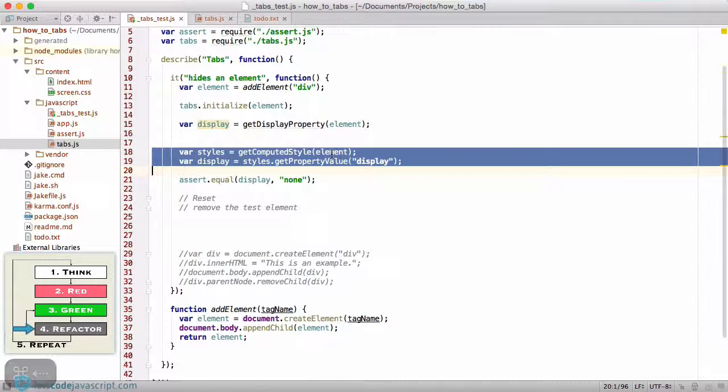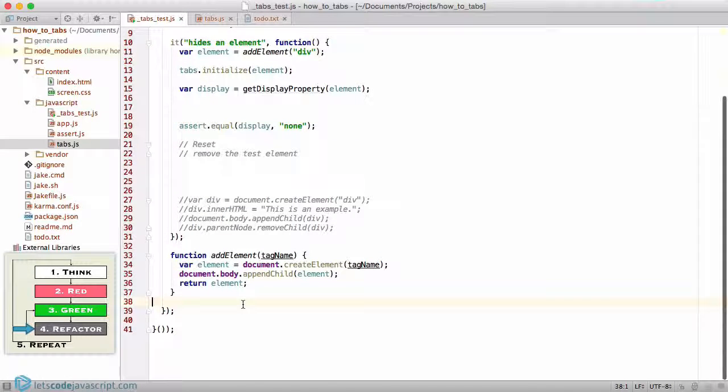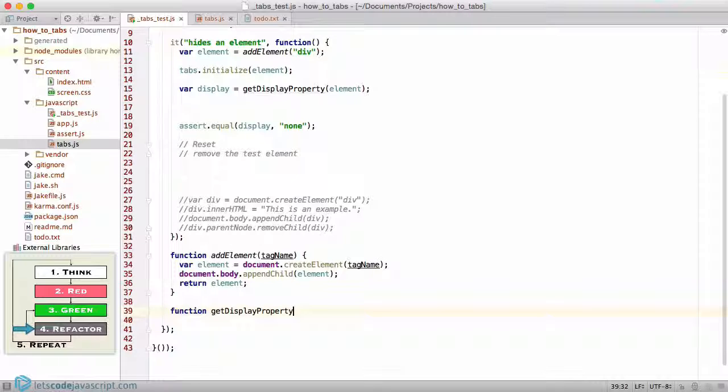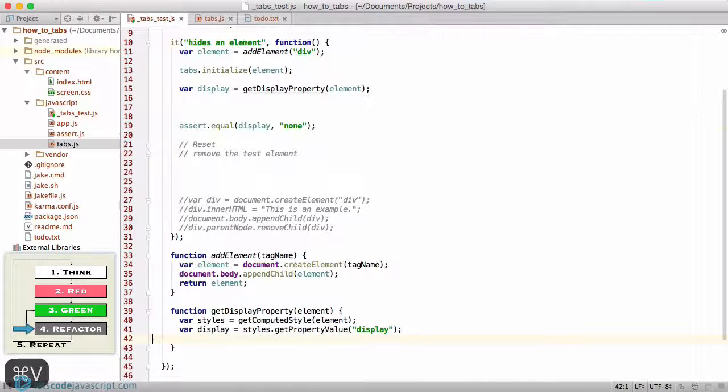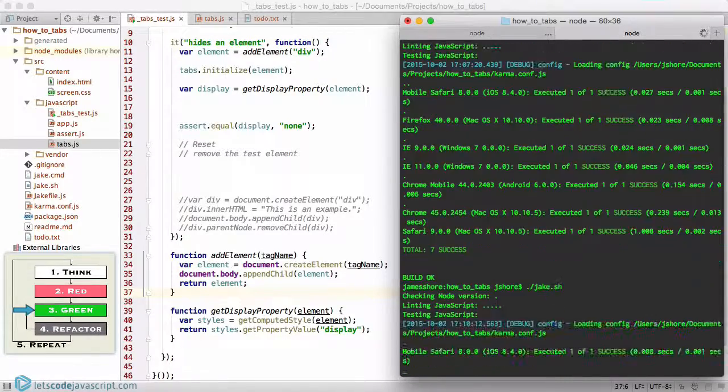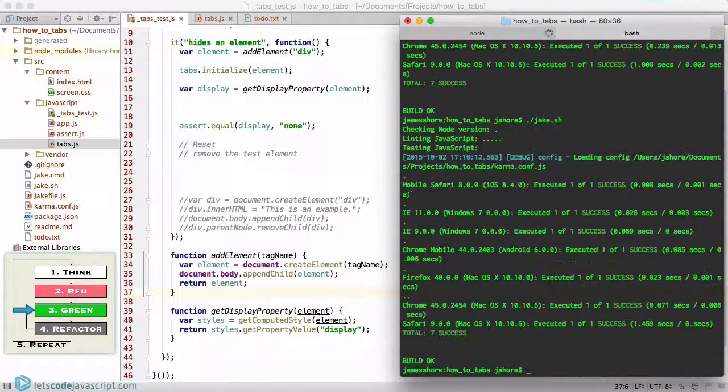Then we'll take this, we'll cut it out and we'll put it in a new function down here. It will take an element and we'll get the styles, we'll get the value, and this time let's remember to return the result. And that should work. That should be a refactoring that didn't change anything. And it does.